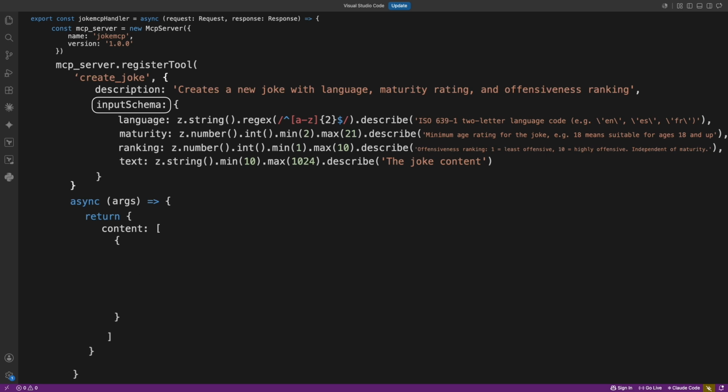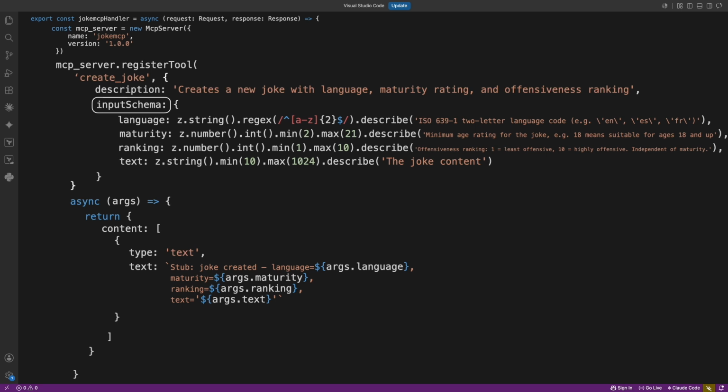Incidentally, I only have one, but regardless, this is it, right? You can have 20 or 50 or 90 or whatever. You need to tell it a type. In this case, I'm saying, hey, I'm returning you back some text. And then I'm going to create that text. And again, I'm just regurgitating back what the LLM gave me. So here, language, right? The args, language. Same thing with maturity, giving back the maturity. And then I'm giving back the ranking and the text of the actual joke itself as well. And that's it. That's all you need for create joke.